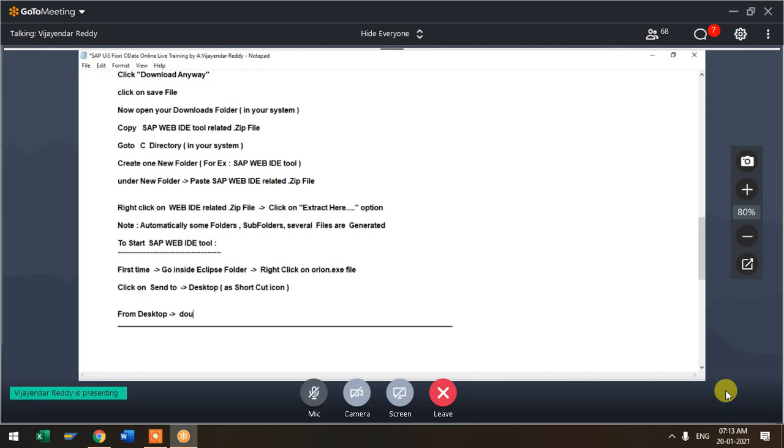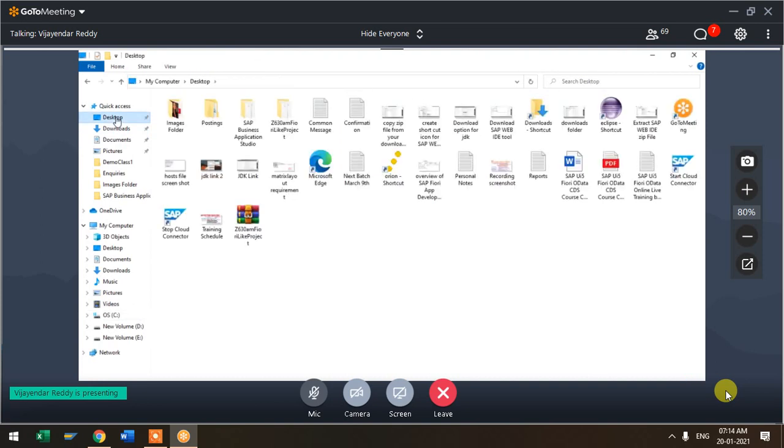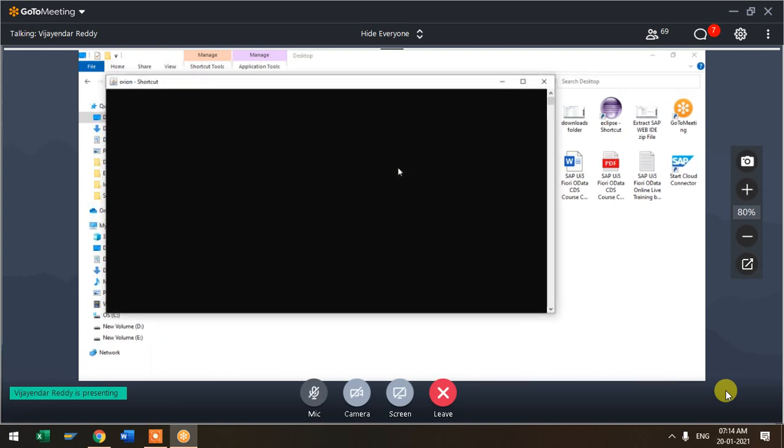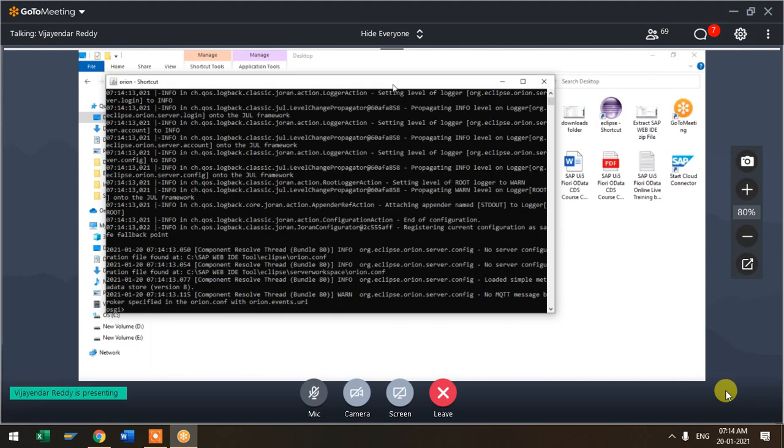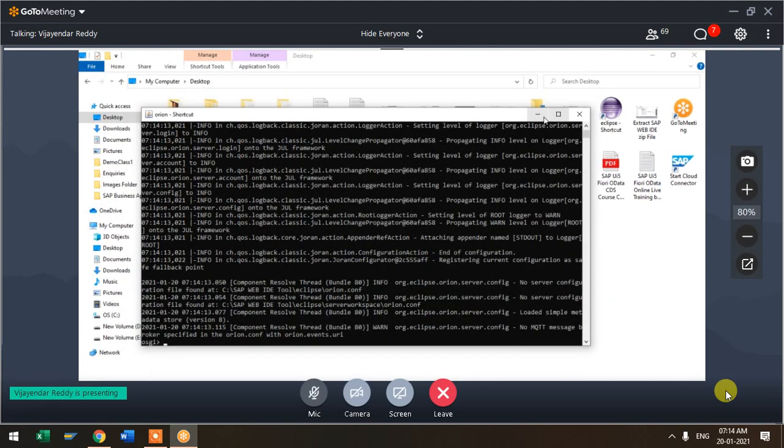double click the orion.exe file and just minimize. Don't close that. You have to minimize that window. As long as you work on the Web IDE tool, you need to just minimize that window. Here you can see this. On my desktop, now that Orion shortcut icon is available, we can just double click this. It will open one black screen. And don't worry about this, just click on minimize.